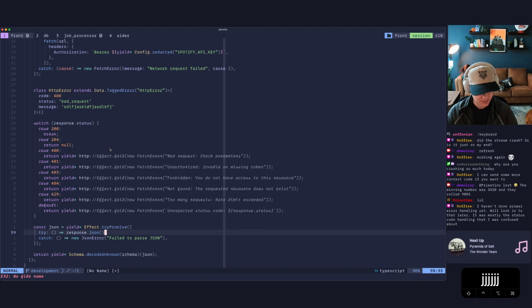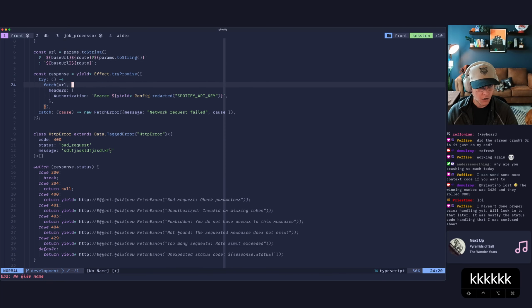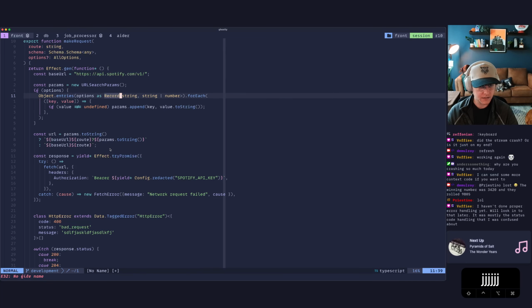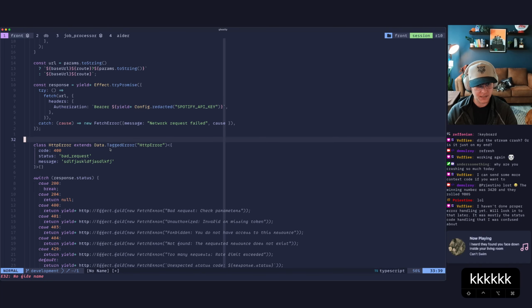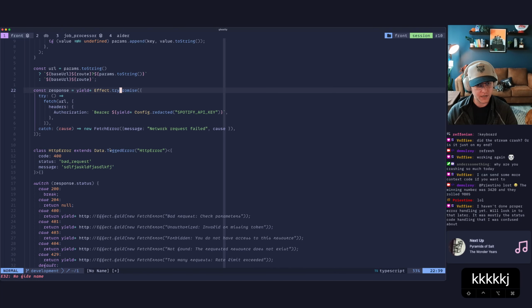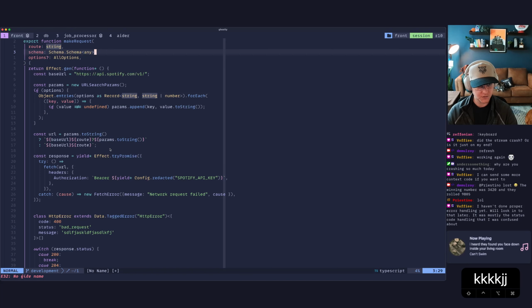tryPromise. Again, I like always passing through the cause. Overall, this is really good. I like this. I think the only thing I would do, the only place I see real room for some improvement is breaking out the fetch, making like a custom fetch client and using that as a tag.